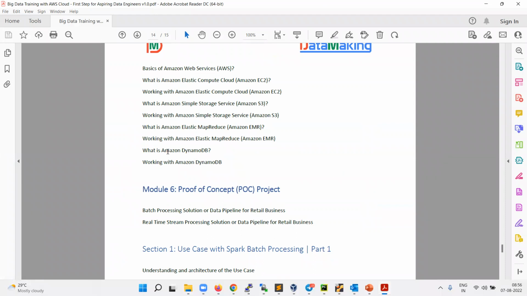DynamoDB, I'll just give a little overview of it. It's one of the NoSQL databases in Amazon Cloud. So this is how my course content is organized.